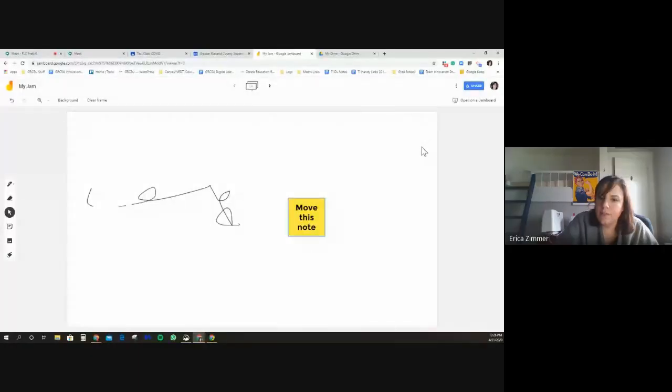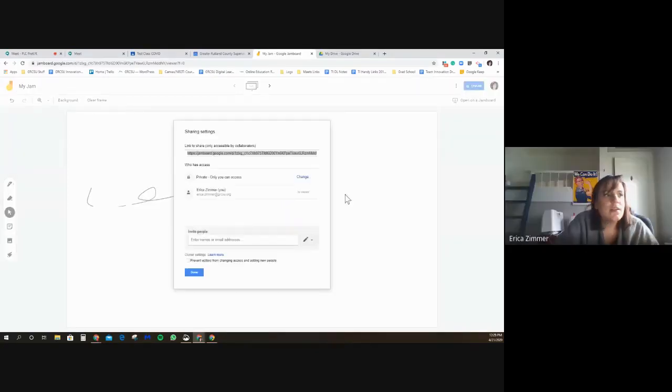Okay. So here I am in my Jamboard, right? Are you looking at what I'm looking at? And then you go to the share button up in the top right-hand corner there. And then you're going to want to type the student's email address down where it says invite.